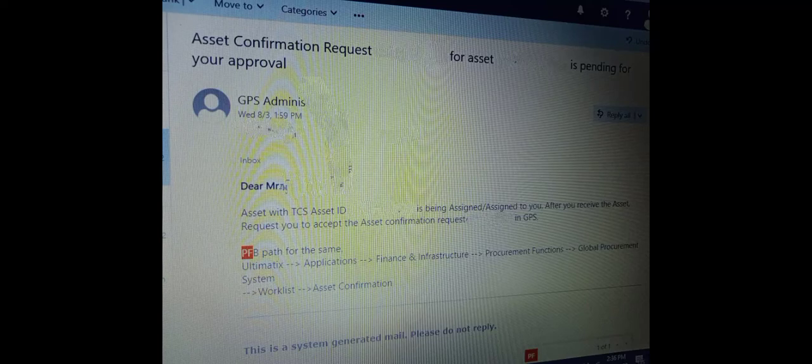So in this video I am going to share with you the details of the asset confirmation request. You have to follow these steps when you get your assets. The first step is the mail about the asset from the GPS administration team. This mail comes to you, and you will have to follow these steps.